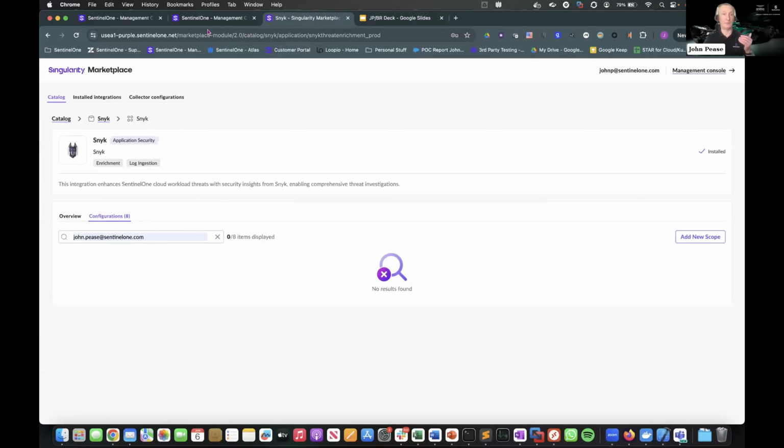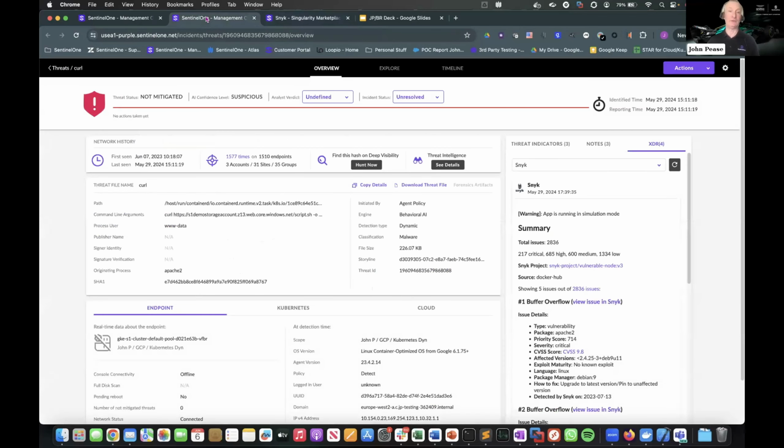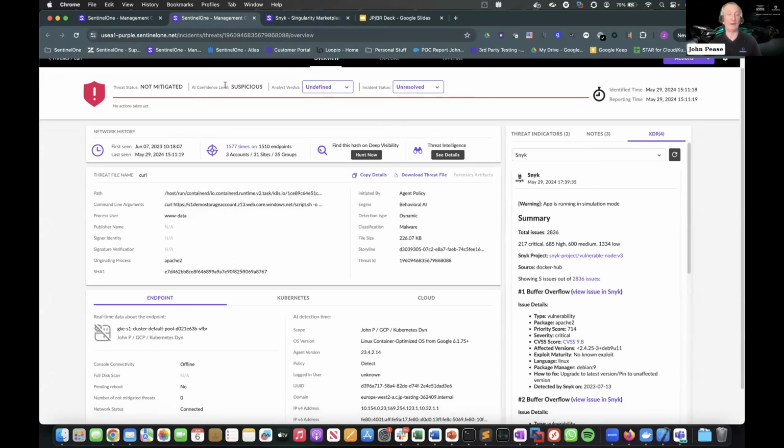In terms of what that brings, when I go into the Singularity Management Console, I'm looking at a particular threat here. The threat is curl. We caught this with our behavioral AI engine, on execution. Within the page, we give you lots of information, such as the AI confidence level. This is suspicious, so somewhat confident that it is actually suspicious. The next level up would be malicious, which is a very high AI confidence.